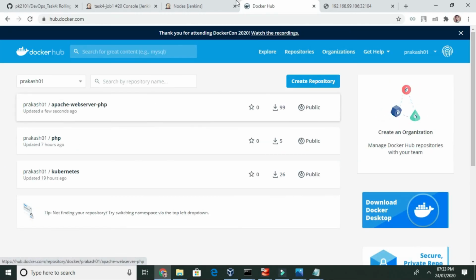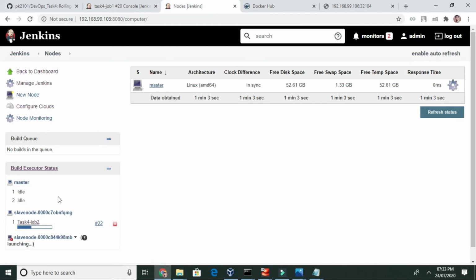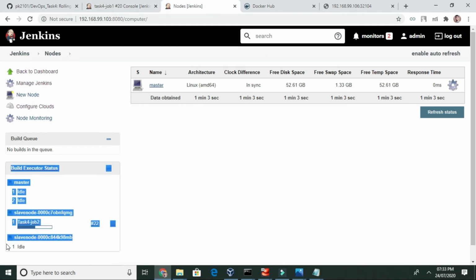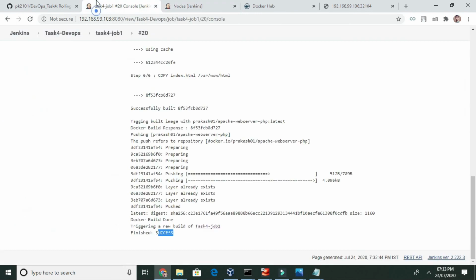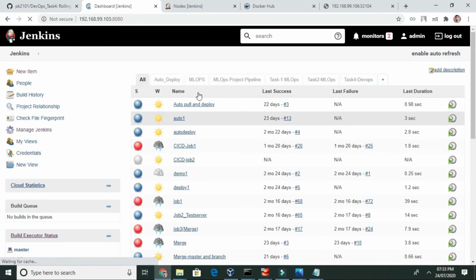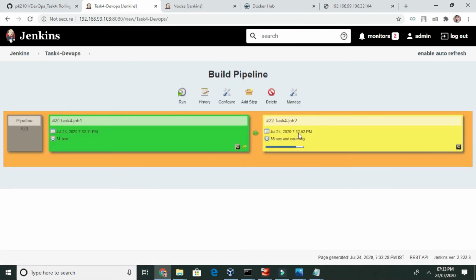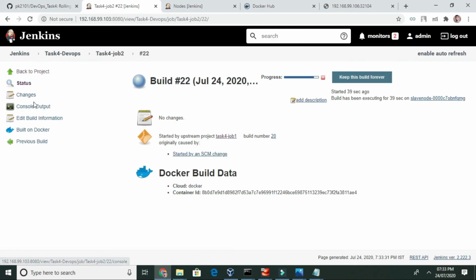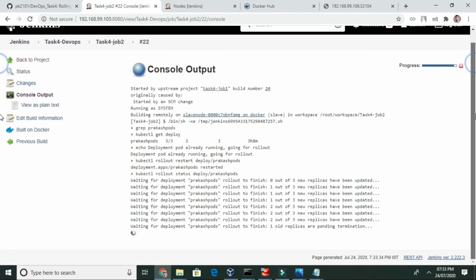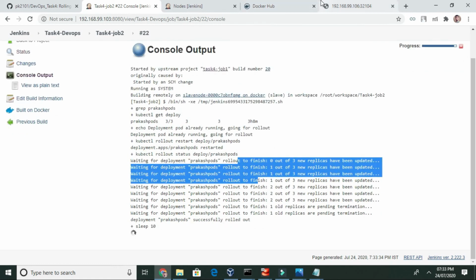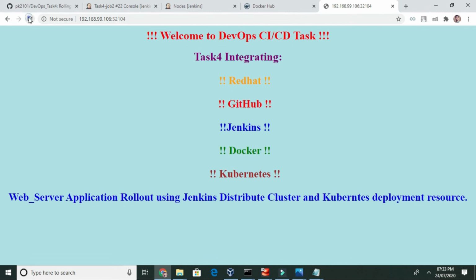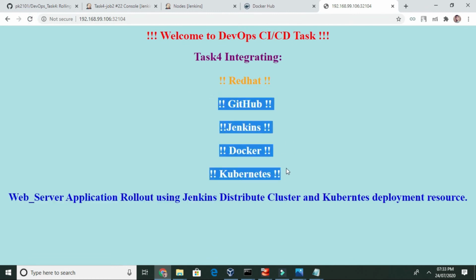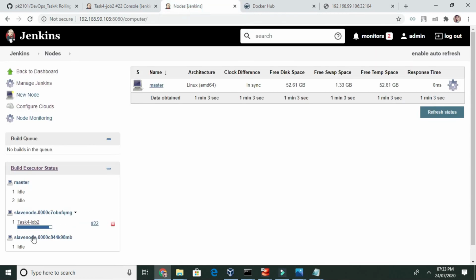So now let's go to this Jenkins node. It has started running. You can see here it's launching the slave node. Let's go to job 2. Here it is. It's running. Here you can see it's doing a rollout. Going to the Docker Hub update. Here you can see it's updated. The code which we pushed to GitHub is finally updated with zero downtime. We haven't faced any downtime.